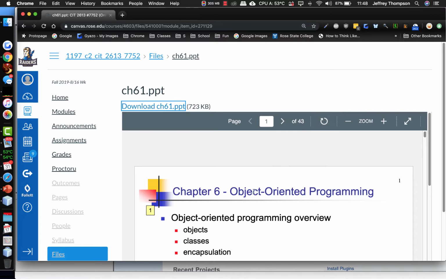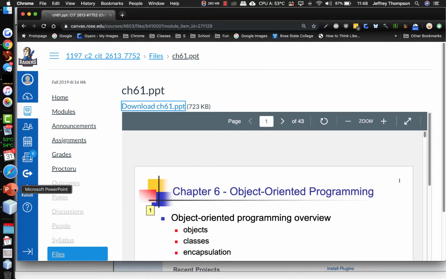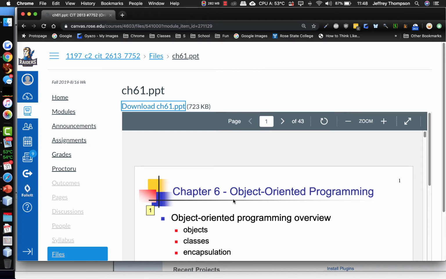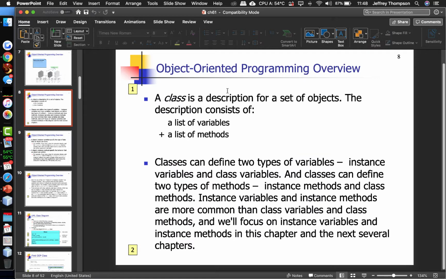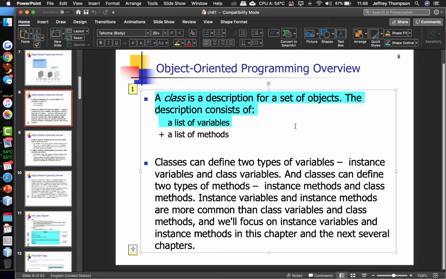Continuing our lectures over Chapter 6, Objects and Classes. They have a slightly different definition, but it means the same thing as what I gave for a class. Let's go take a peek. If we look on page 8, a class is a description for a set of objects. A description consists of a list of variables and a list of methods.